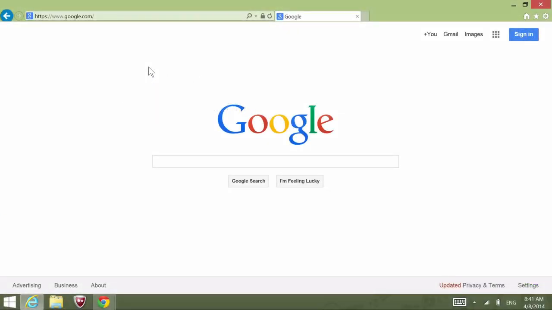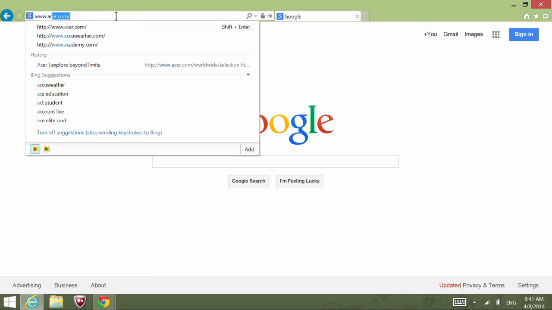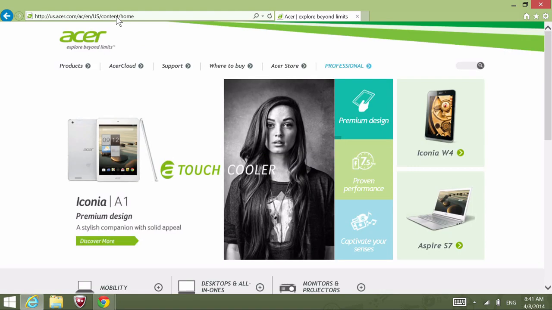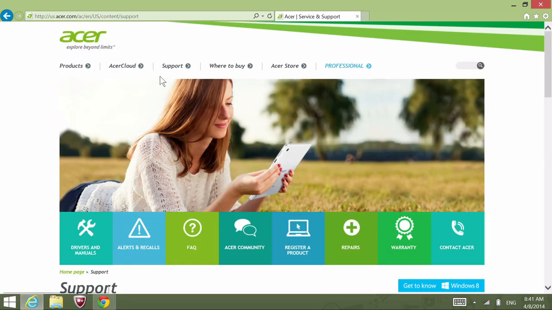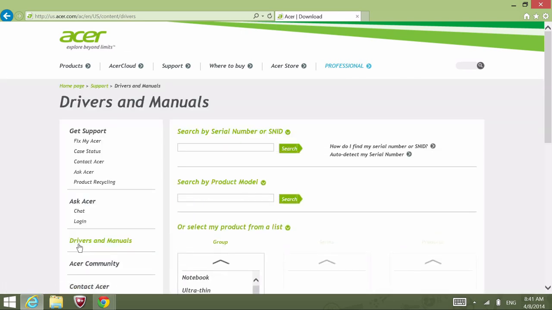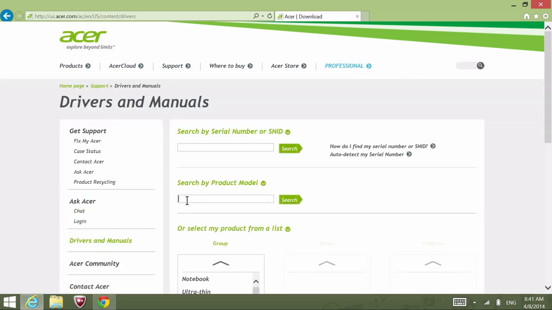In order to connect your Iconia A110 to your computer, you'll need to download and install a USB driver from our website. To get started, go to www.acer.com. From there, click Support along the top of the page, and click Drivers and Manuals. To the right, under Search by Product Model, type A110, and then click A110 in the search results.